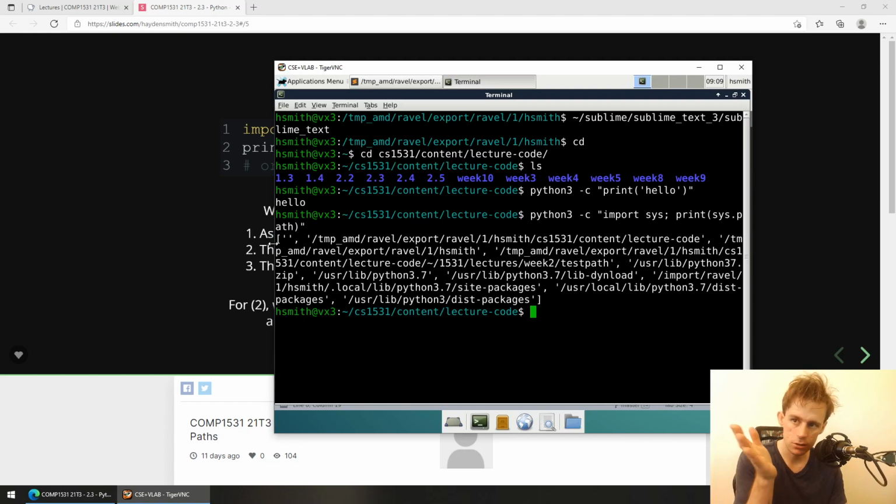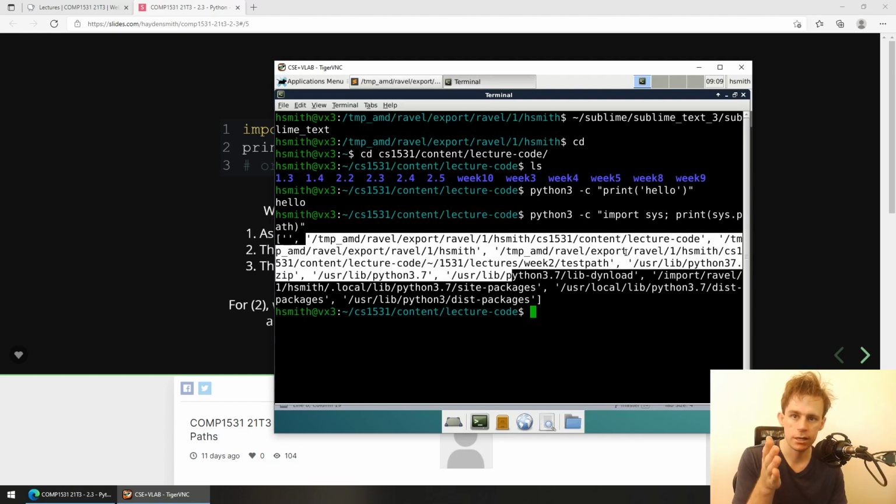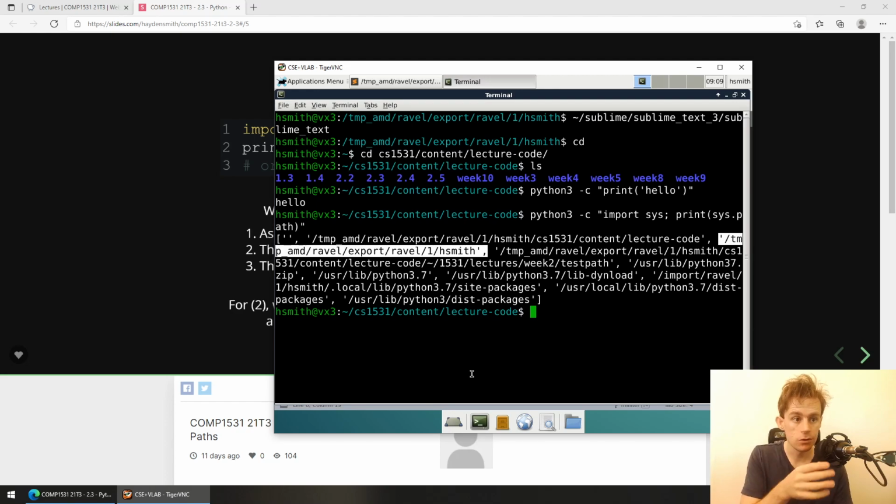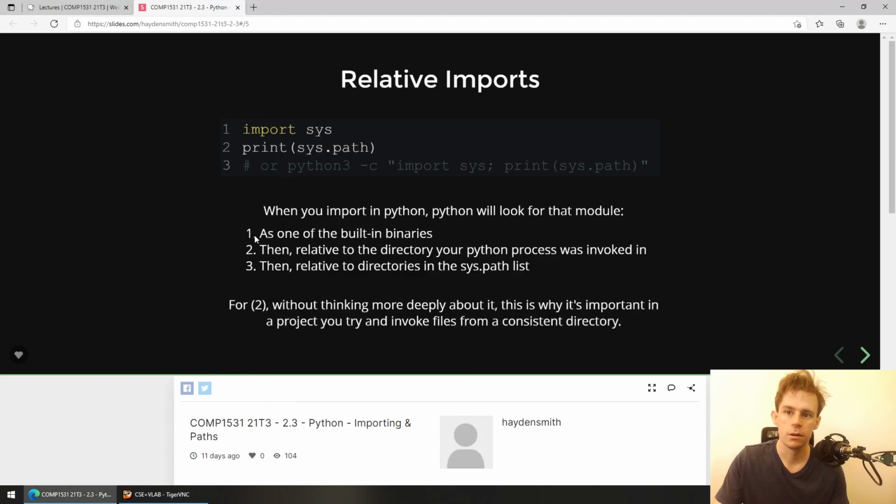And you can see there's a long list of stuff. We've got an empty string, and then some stuff here, and some other stuff here, and these are all different directories on this particular Linux machine. This is where Python goes to figure out where potential files are. You'll see the very first one here is the folder we're in. So in the order that Python looks for things, it looks first relative to the directory your Python process was invoked in. So that's the first place it looks.